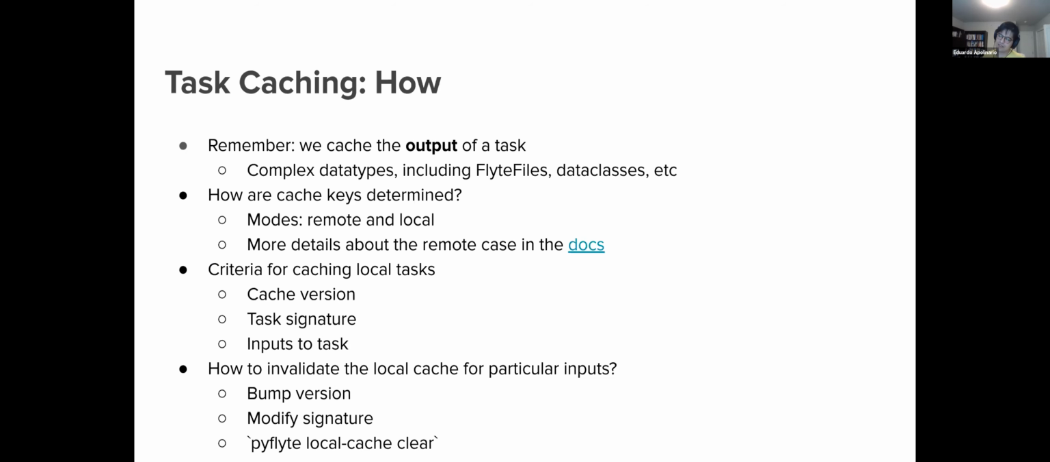And as I said before, in this presentation we're going to focus on the local execution details. So if you're interested in how the remote case works, go check the docs. It's all described there.